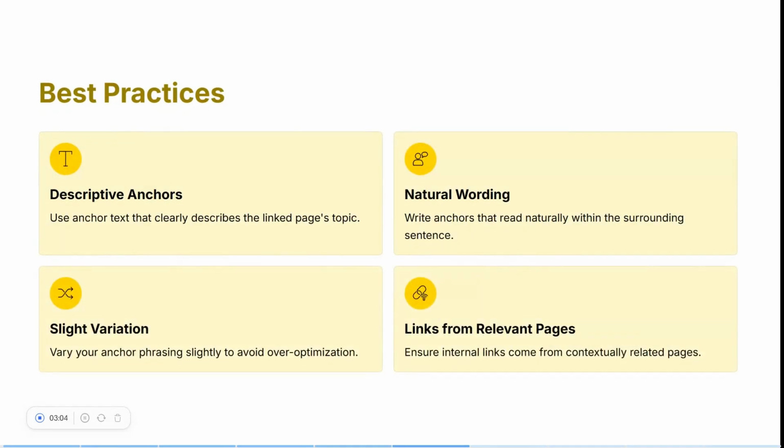The most effective internal anchor text strategies follow a simple set of guidelines. Use descriptive phrases that clearly indicate the topic of the linked page. Make sure that anchors fit naturally into the sentence rather than forcing keywords into awkward wording. Use variations of phrases rather than repeating the same anchor every time. Finally, ensure links come from topically relevant pages, which strengthens the connection between related content.